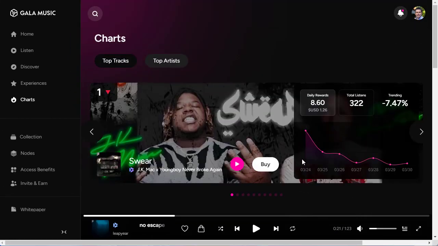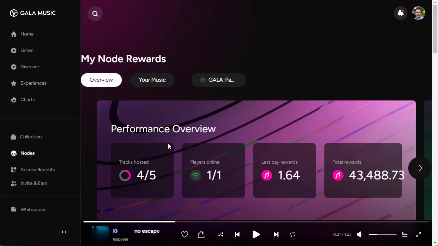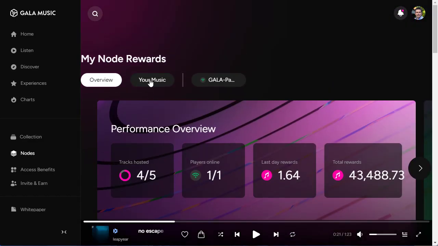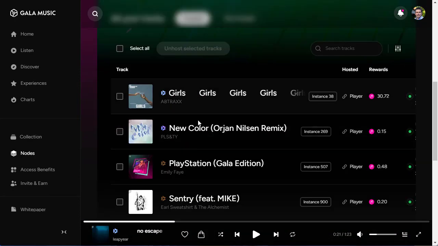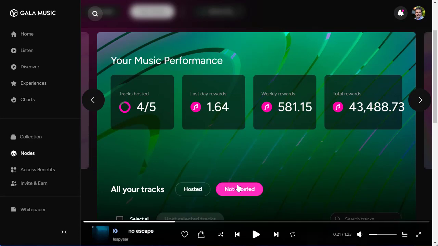But anyway, I've just purchased that track. So let's show you how to add that onto the nodes. So we go to the nodes. I have hosted tracks 4 out of 5, so I've got 5 tracks and I'm hosting 4 of them at the moment on my jukebox. So we go over to my music and we can see these are the 4 tracks I've already got, and let's go for the not hosted yet.